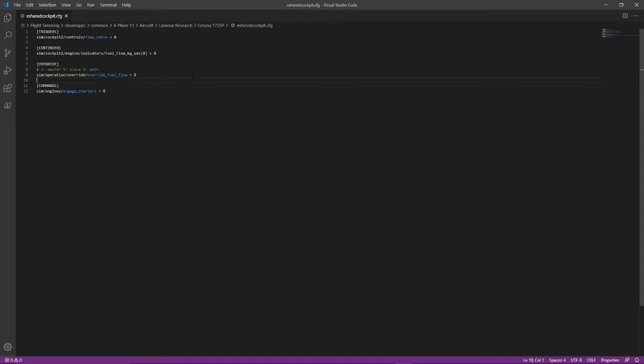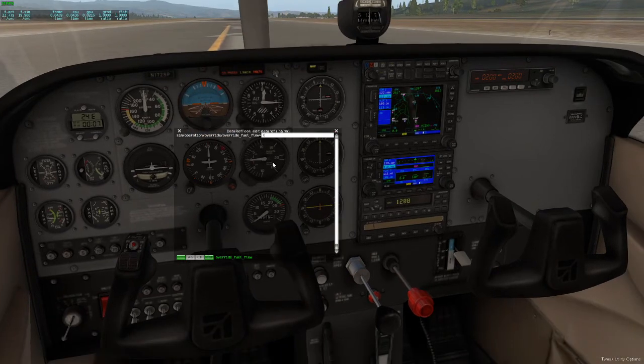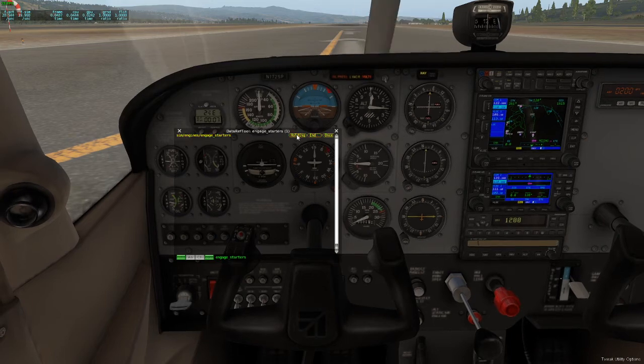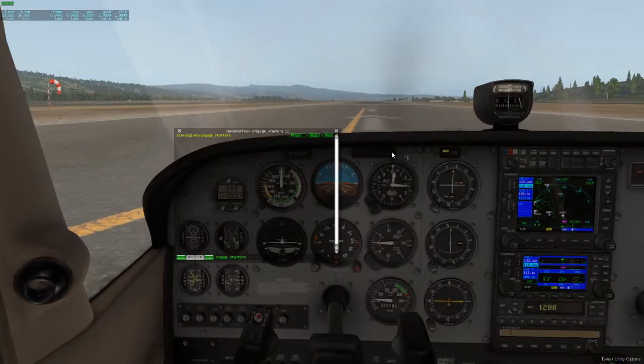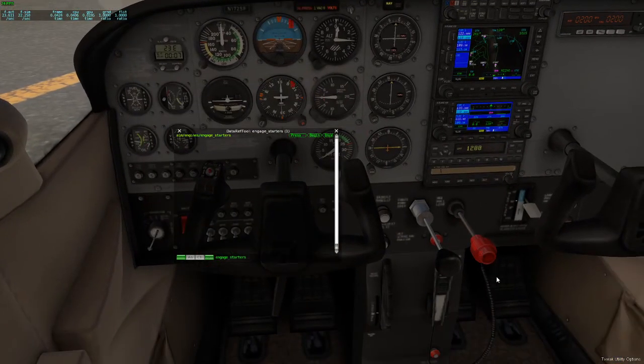Now lastly, let's say we want to sync a command. Here we have an example of the engage starters command. So let's just shut off the aircraft real quick. Let's shut off the engine, right? Now let's switch to commands and we'll say engage starters. You can see this is the command that engages our starter. I'll push this all the way in, and when I click press, you can see that moves and my engine starts up.